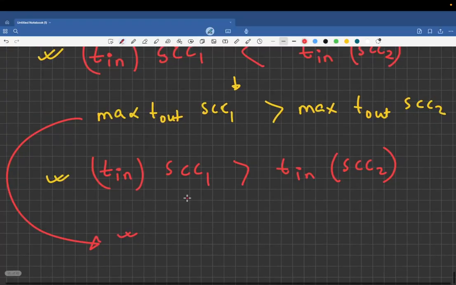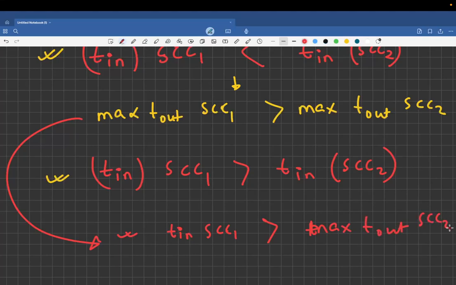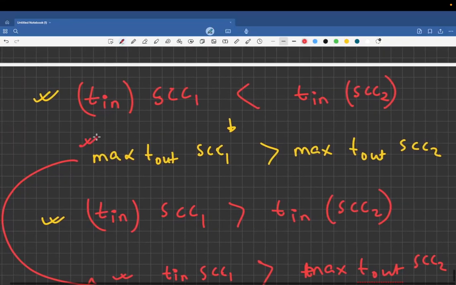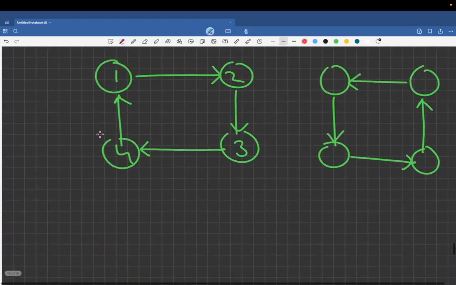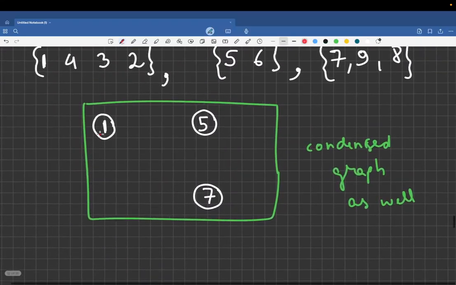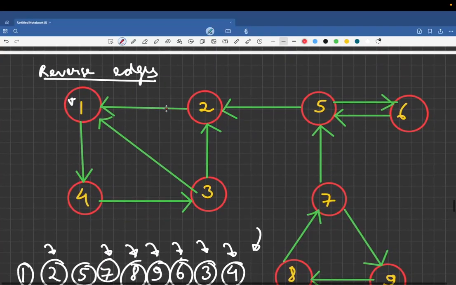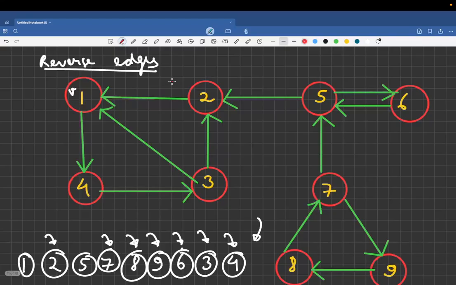In this case, you can clearly see that the t in time of SCC1 is only greater than the max t out time of SCC2, because first of all you will complete the DFS for SCC2, then you will start your DFS for SCC1, right? So in this case, t in time is greater, so t out time will definitely be greater. And in this case as well, t out time will be greater. So I'm pretty much sure that if I arrange the nodes in the decreasing order of the t out time, and then perform the DFS on the reversed edge graph in that particular order, I will be able to get the strongly connected components.